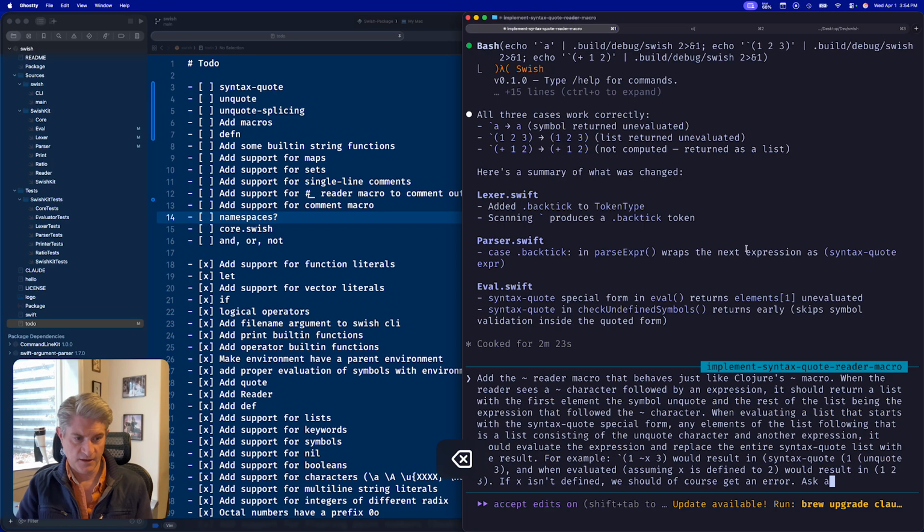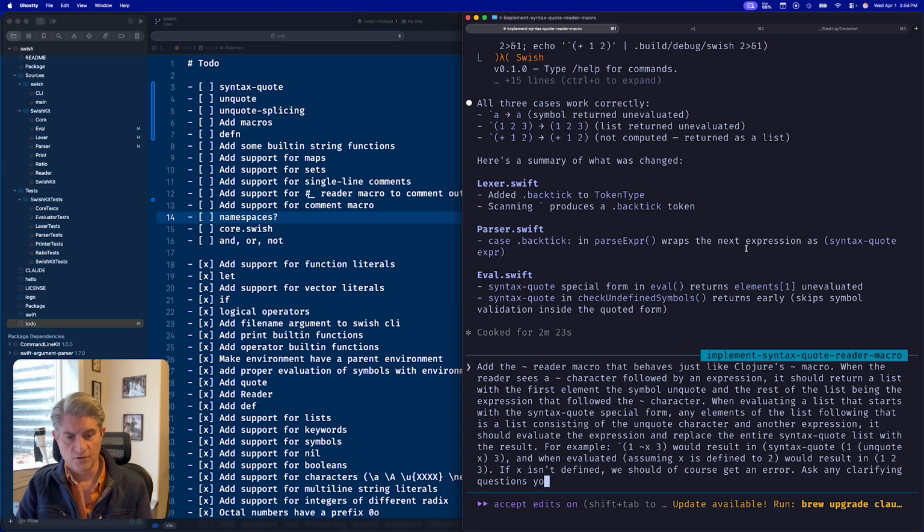Ask any clarifying questions you need to, but this should work like it does in Clojure. All right, I think that's a good enough prompt.